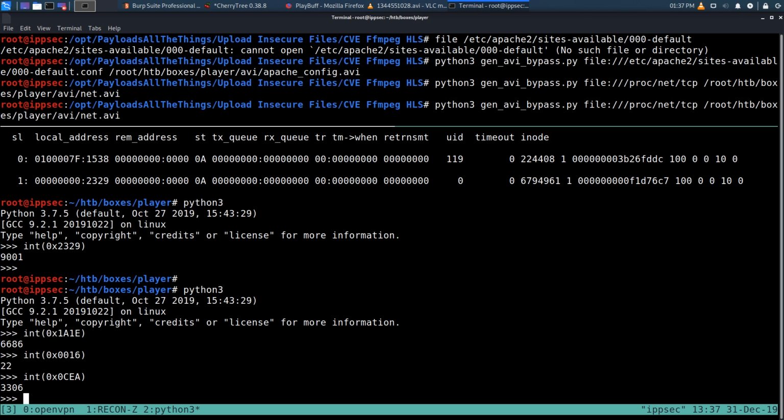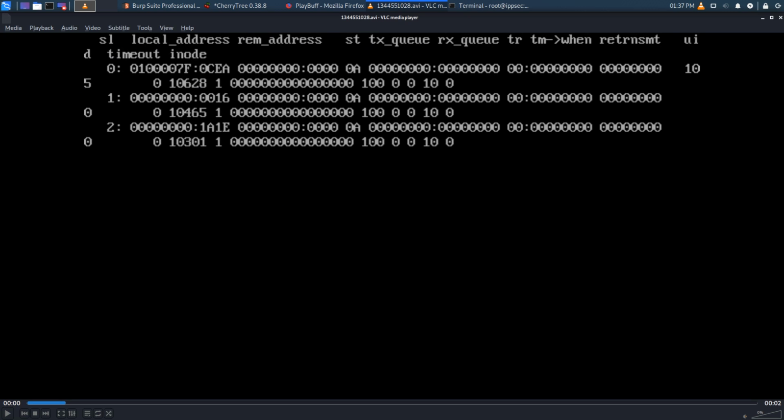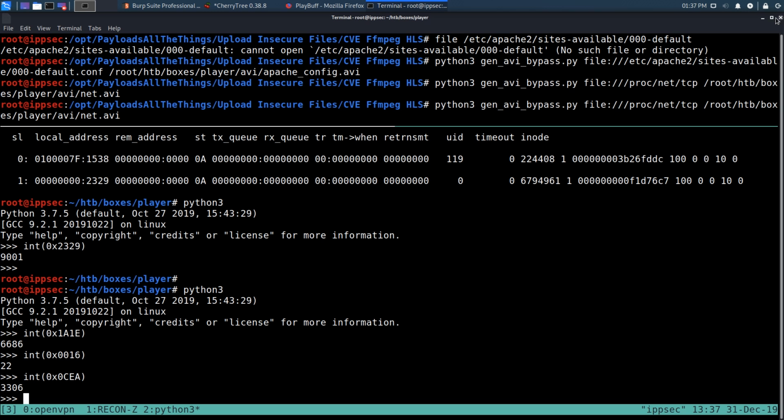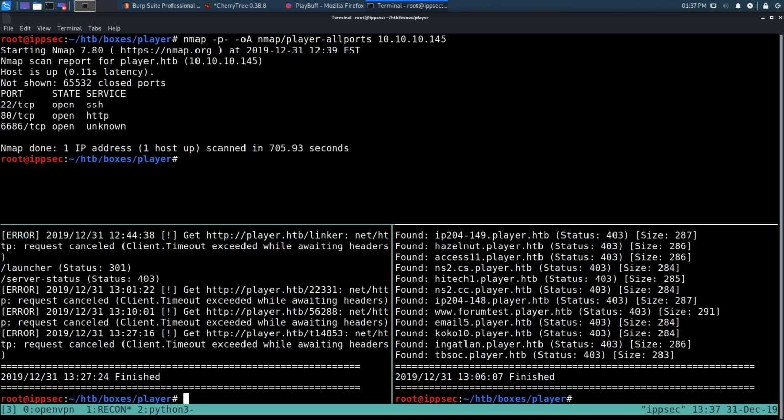Oh, 3306. I should have known that's way too low to be 80. So it's got MySQL running in this box as well. Maybe HTTP is running on like TCP 6 or something, or it's in a different file, because we should have seen one for 80, but we didn't. However, that is the way, if you did not do a full port scan, that you'd find 6686.